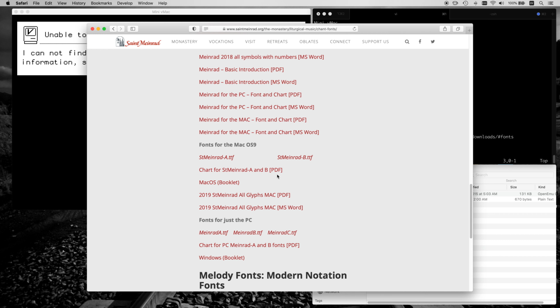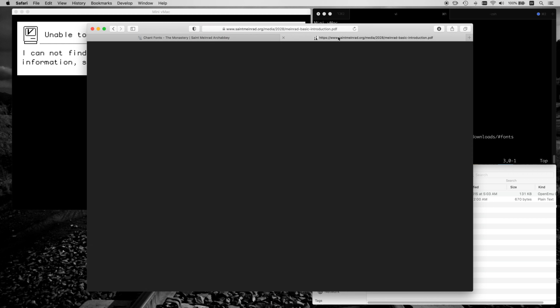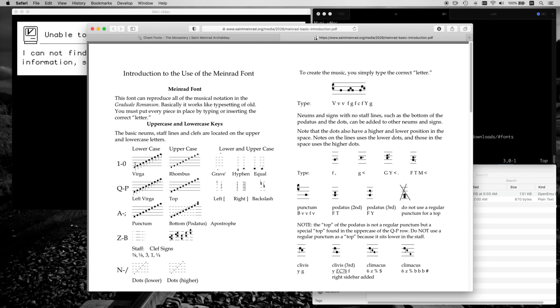Here's a bit of an intro to what that actually looks like. Basically you're typing lowercase or uppercase letters, some special characters, etc., and out spits chant instead of the letters that you're actually typing.